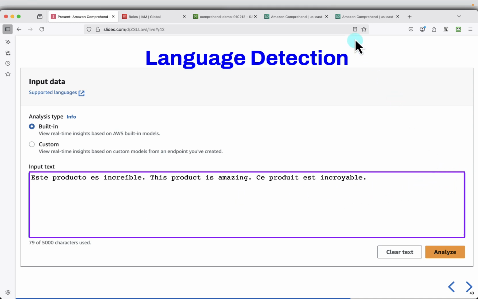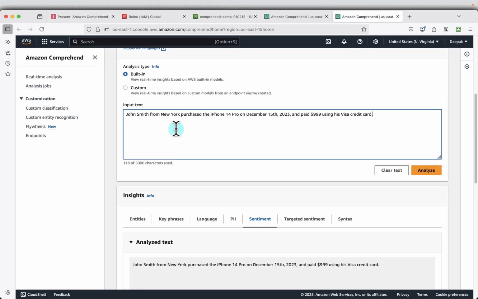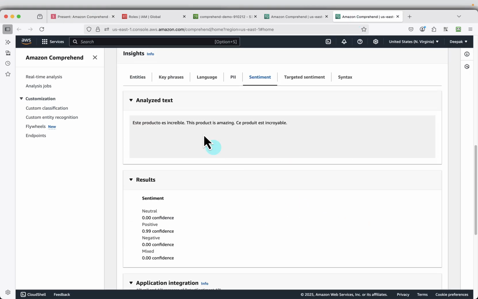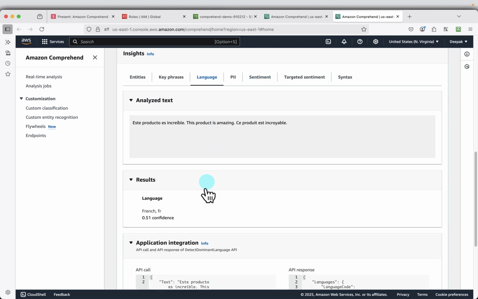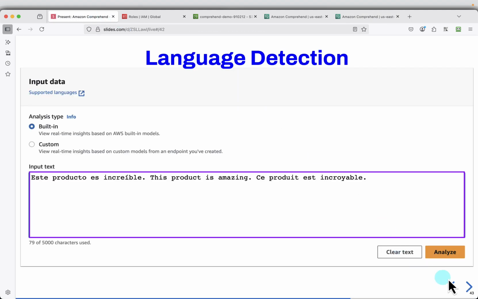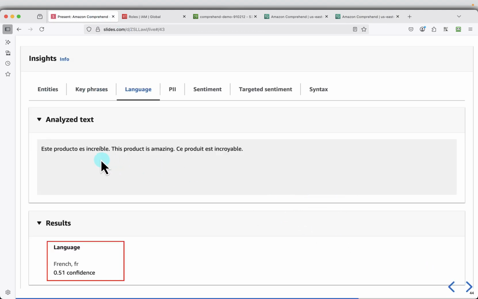So I copy this. There's English and some other language in it. I paste that text and click on analyze. In this case, I'll just show you the language part, which is important here. There's French with a 51% confidence score, but because it's a mixed thing, that's why it has got a lower score.